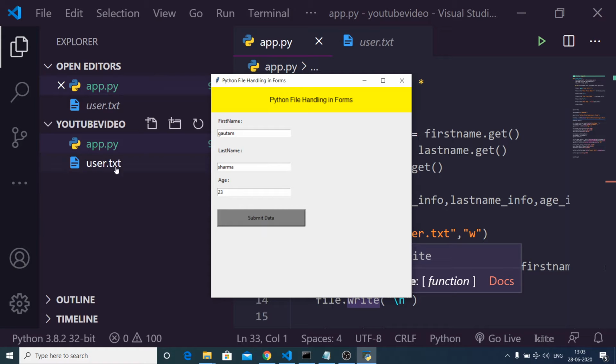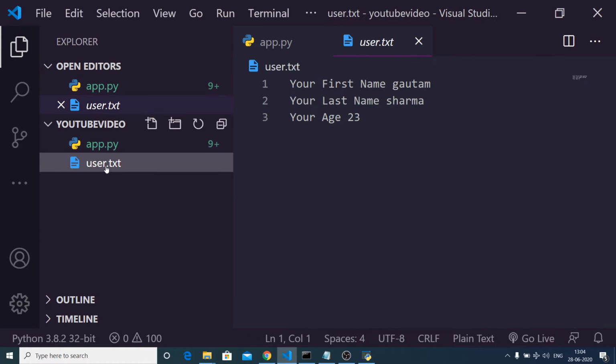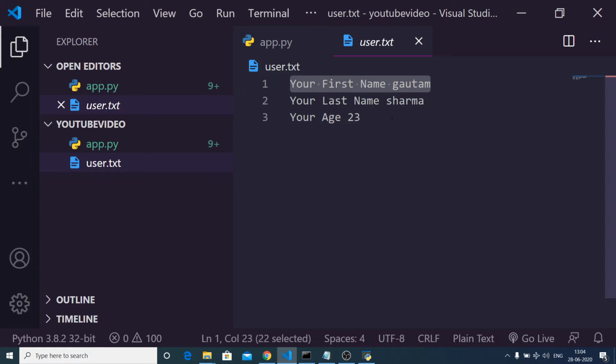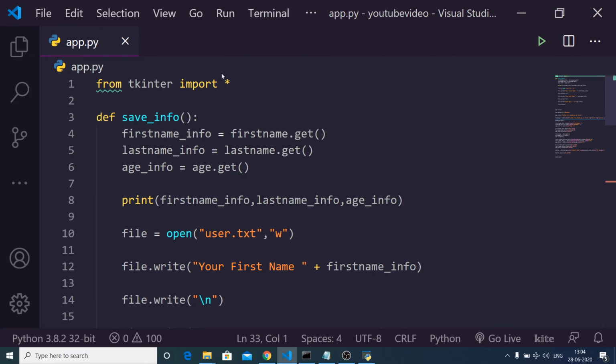As I hit this button, you can see user.txt. If I open this file, all these three entries will be saved here: your first name, last name and your age. So in this video I will be telling you how to do this with the Tkinter library in Python, how to save the data to a text file. So let's start the video.